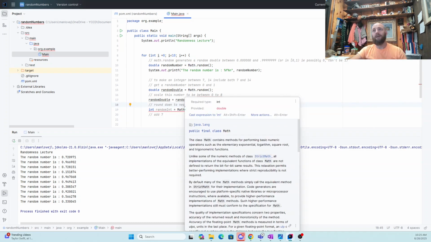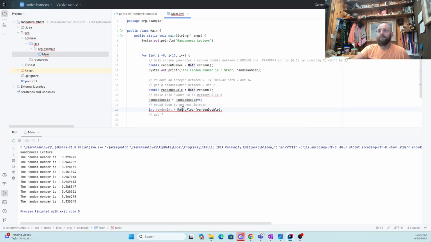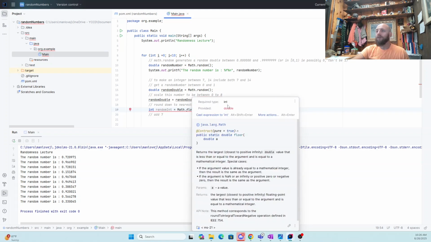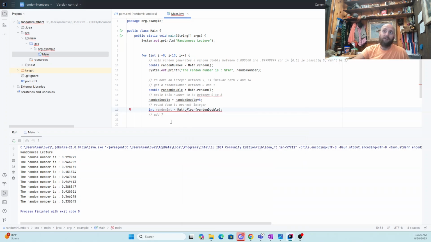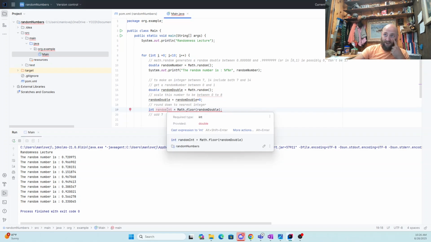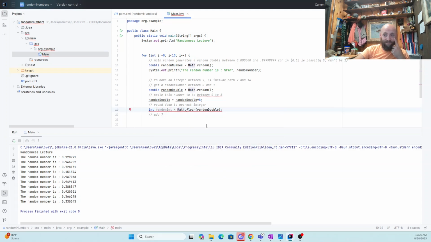You'll notice this is yelling at me right now. It's yelling at me because why? Because I'm supposed to give it an integer and it's providing a double. Math.floor returns a double. So right here I'm looking, it takes a double and returns a double. So math.floor is giving me back a double. So, well, I can't really call it random int and have it be a double, so I probably need to do something to force it.